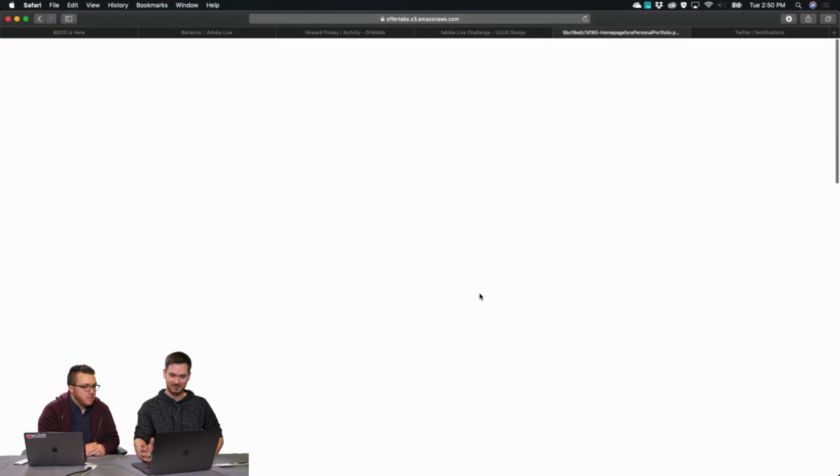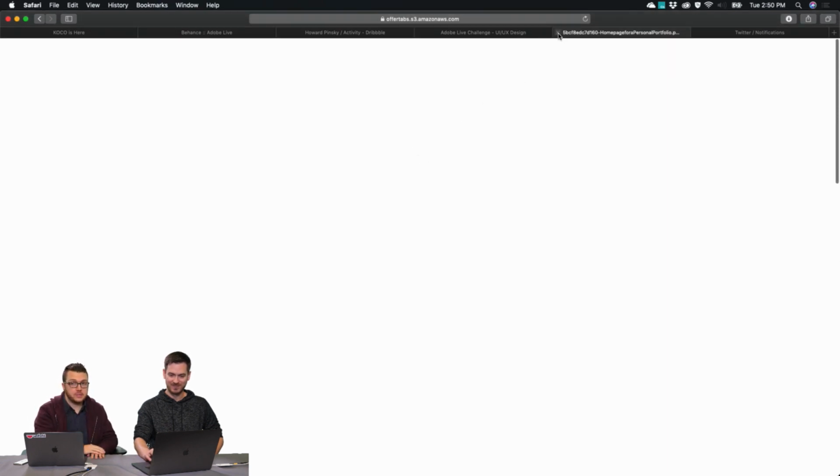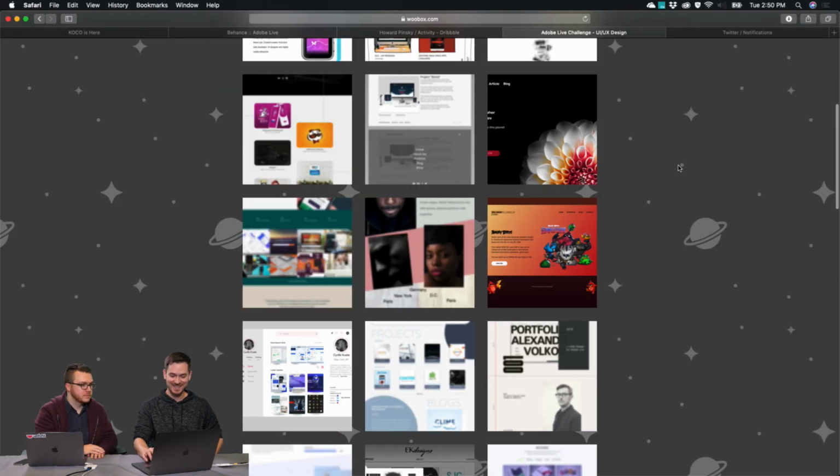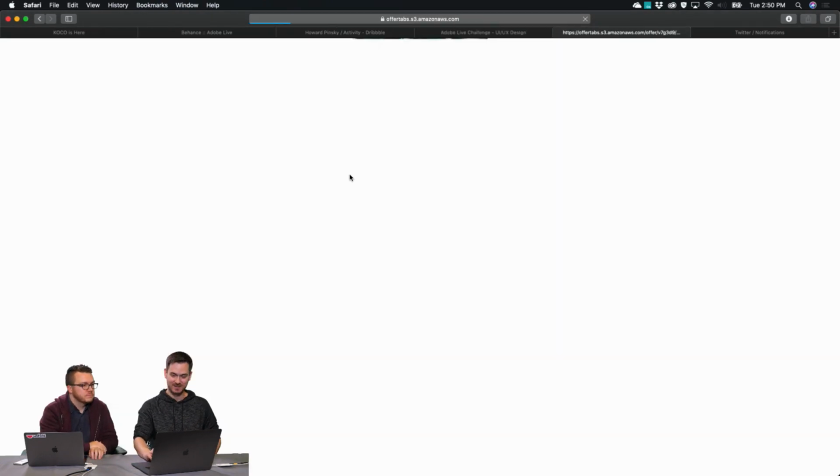You have to think from a mobile standpoint. This has got to work on a lot of different devices. Having that separation helps. Well, and this blank screen is super clean. Very clean. All right. Moving on to Beck.